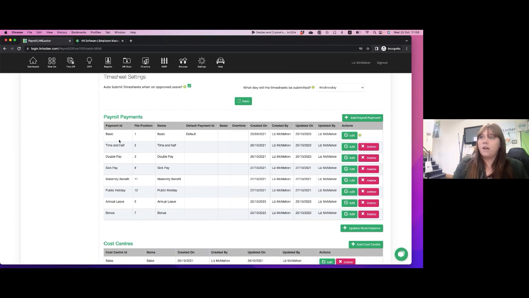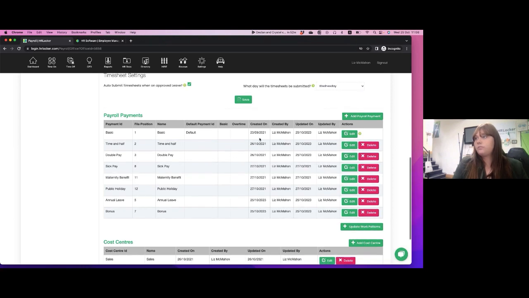So if you see here, I've got my first payment ID being my basic pay. It's going to be in file position 1. You can put in your time and a half, double pay, sick pay, and it's file position 8, maternity benefit, public holidays, annual leave, bonus, things like that. And you can keep going. So you can put in what you pay extra for, study time or overtime or anything like that. So you can build your pay elements.